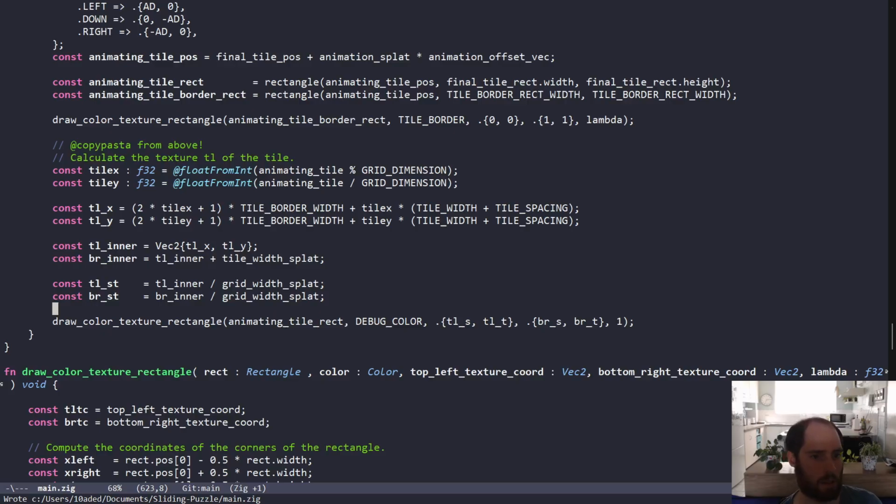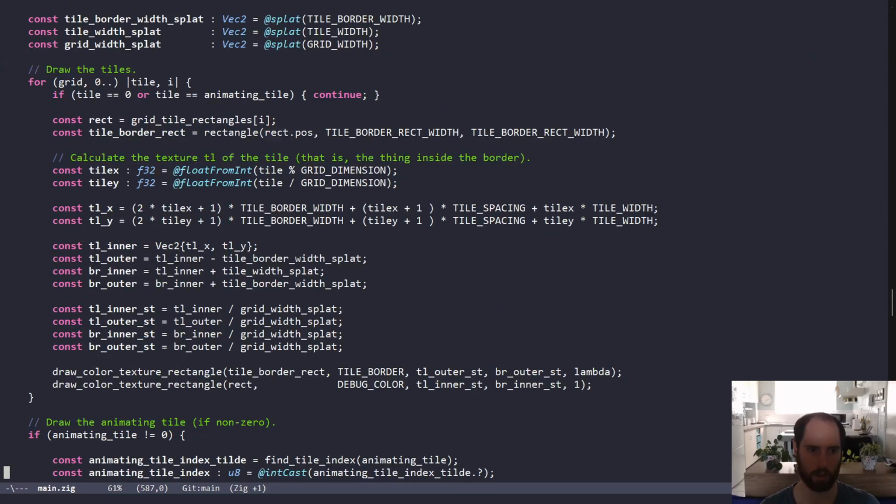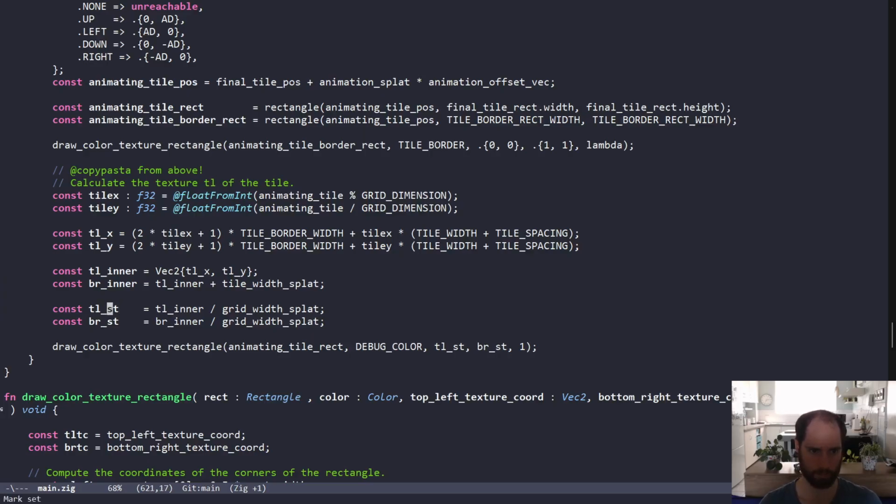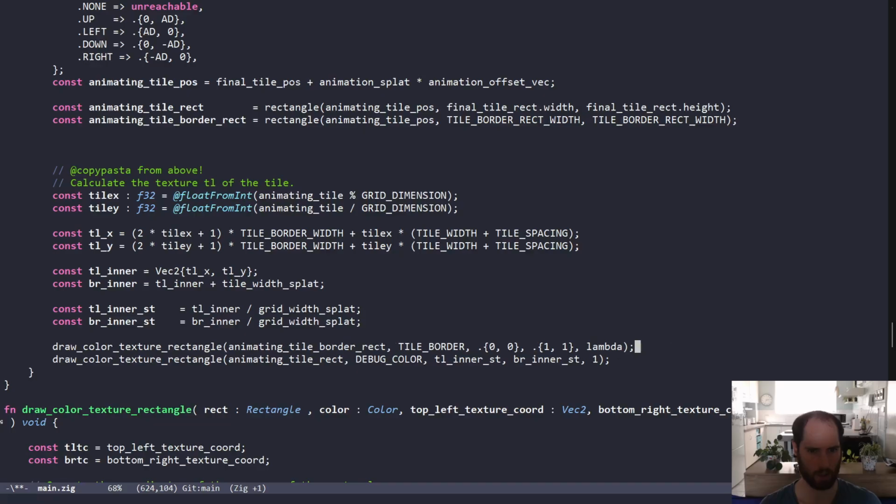And then, okay, we want to replace these coordinates with top left ST and the bottom right ST. For the sake of consistency, we will include that there, but we should also really draw them both at the same time. It's clear what's going on.